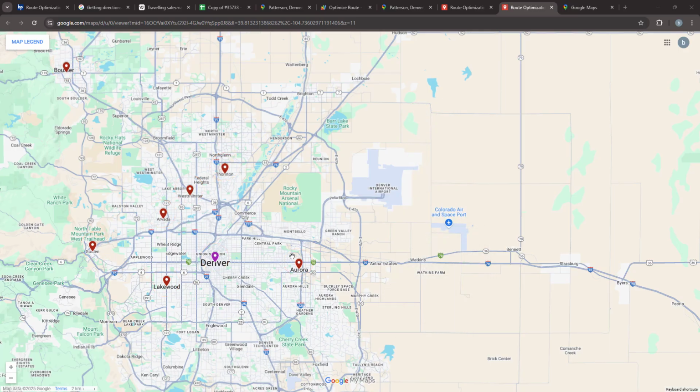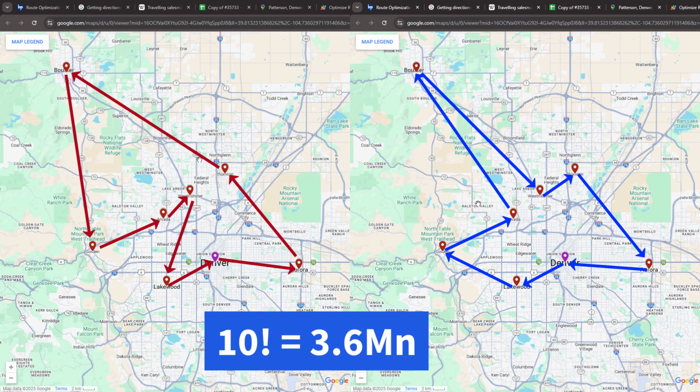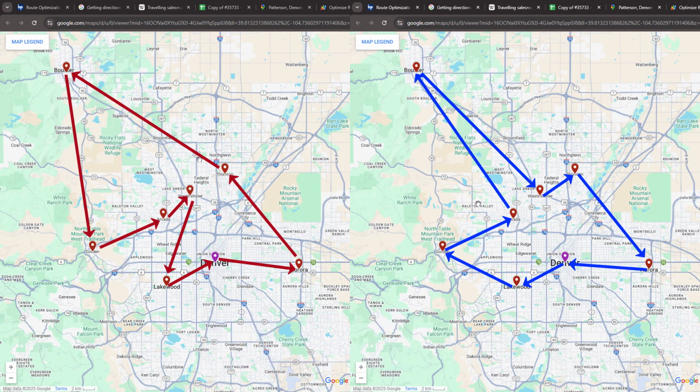When dealing with multiple locations, the possible route combinations quickly become overwhelming. For example, with just 10 stops, there are over 3.6 million possible routes. Finding the optimal solution manually is extremely challenging and time-consuming.